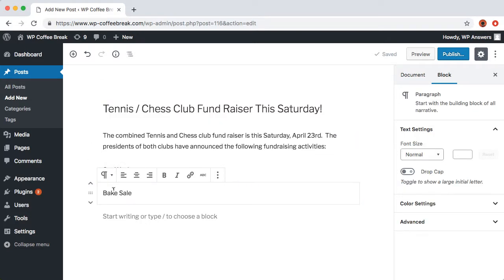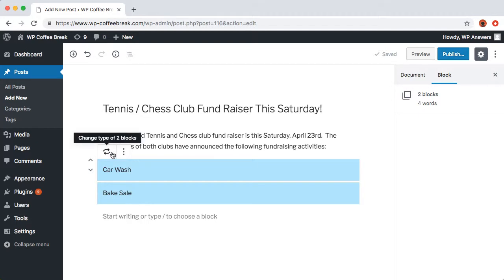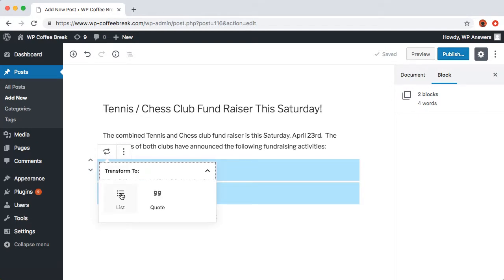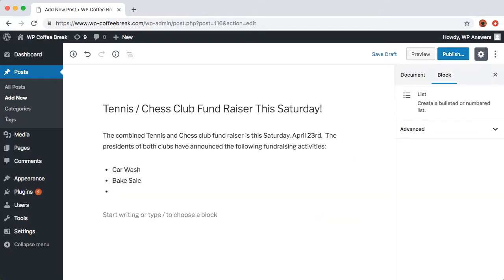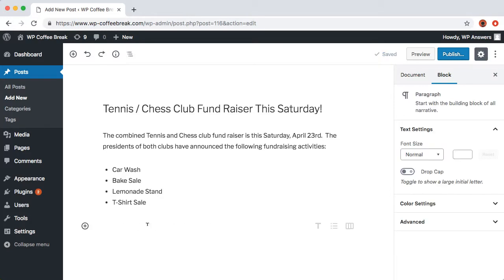I really wanted these 2 items to be a list. What I can do is select those 2 blocks, click the Transform option, and then select List. It changes them into a single block containing a bullet list. Now I can add more items. Note that pressing Enter in a list type block does not automatically start a new block.